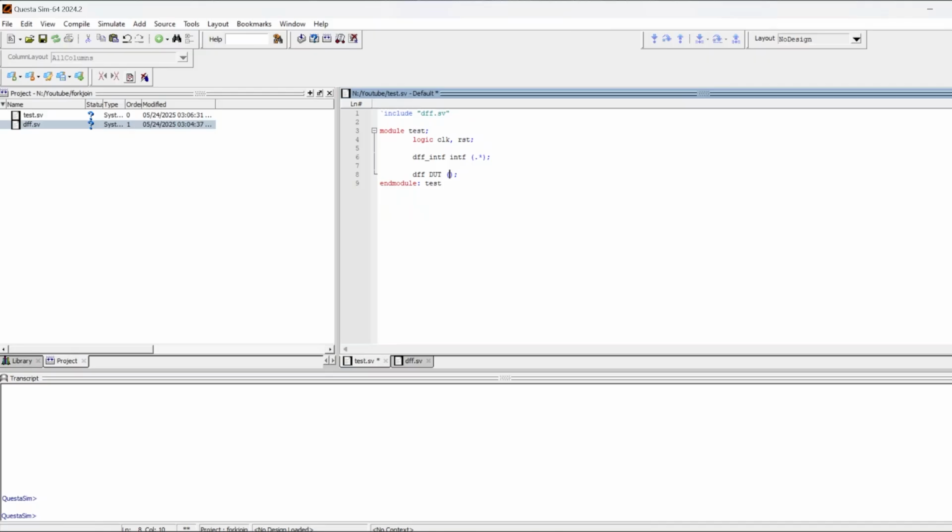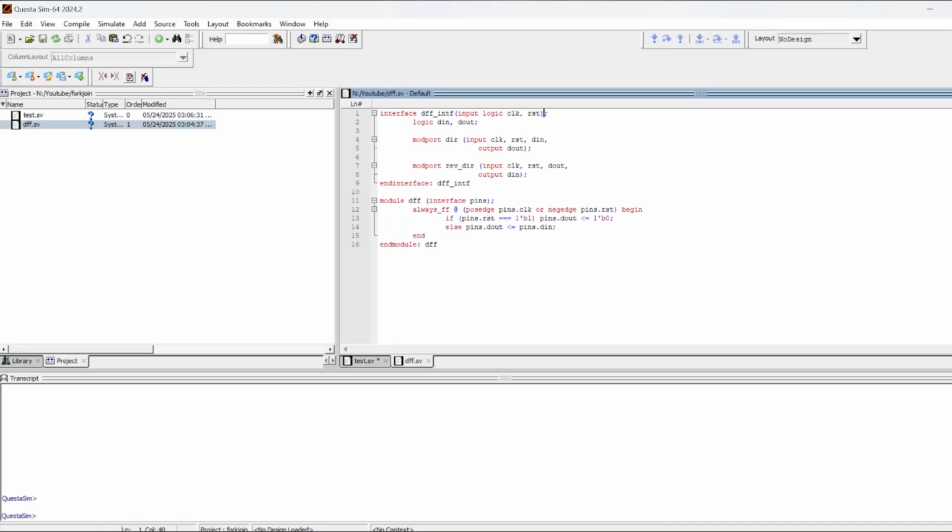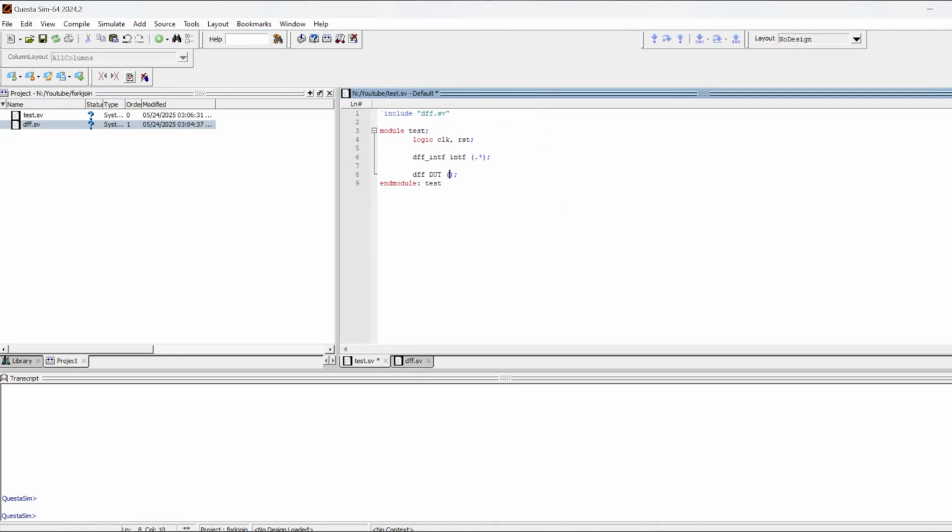But I have one important thing to do. Since my declaration right here was the generic one, I need to mention which modport I am using, and I also need to mention the interface connected. So what I need to do is just use the instance name of the interface, which is mentioned right here. So this will connect our module to the interface.